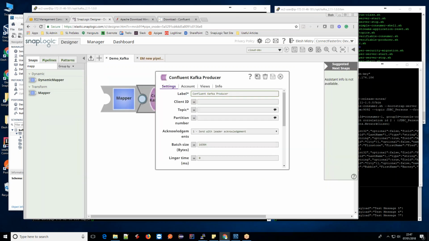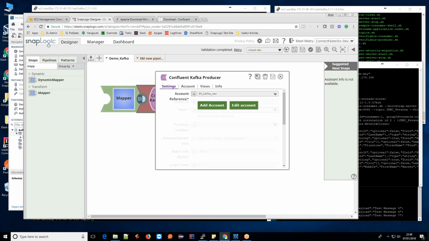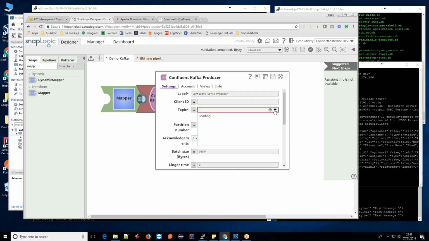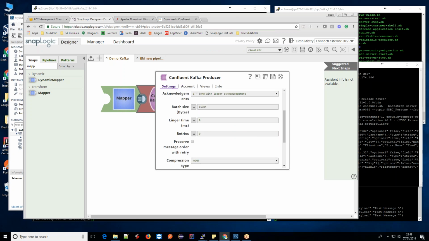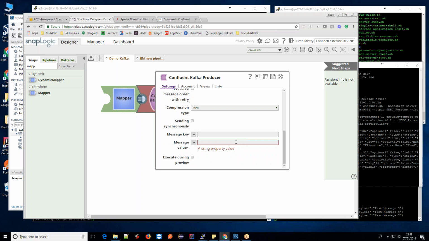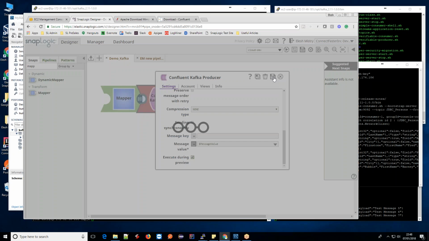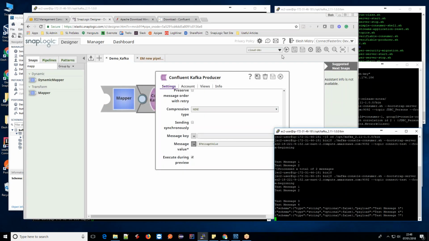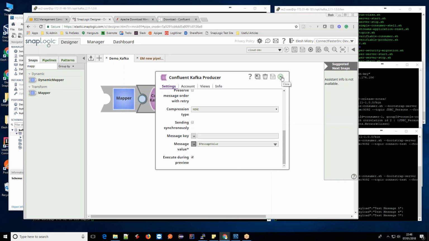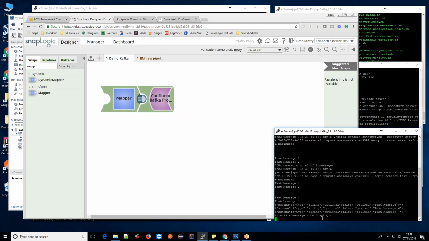Let's configure that. So let's look at the account. It's going to be Kafka News, so that one's done. So the topic I want to produce on is, I'm going to go back to connect test just to show you something different. Just going to send without acknowledgement the message value. So let's pick that parameter that we sent in, message value, and then execute during preview. If we now go back to here, which is the connect test one, you can hopefully see that that message came through there.